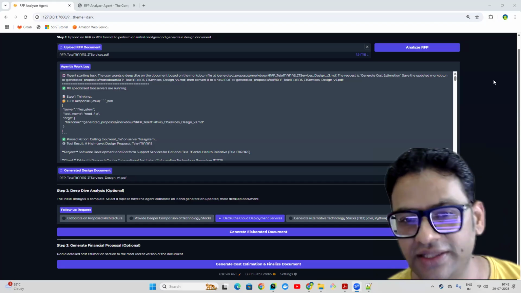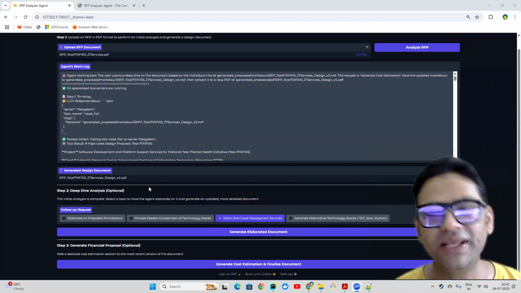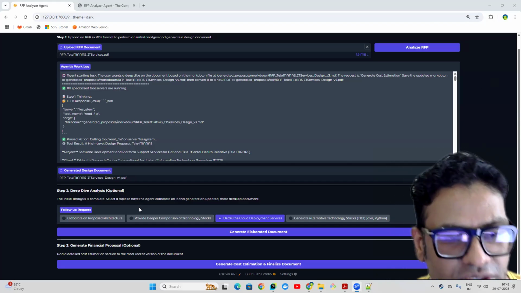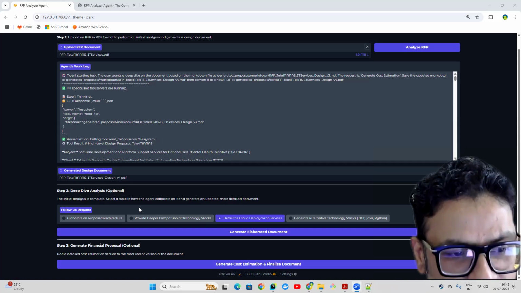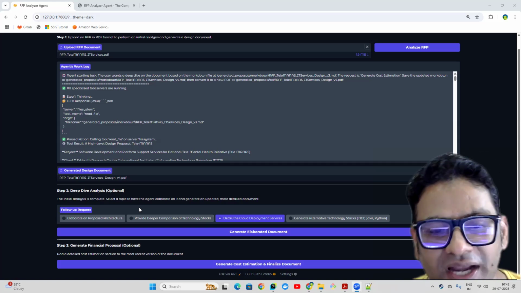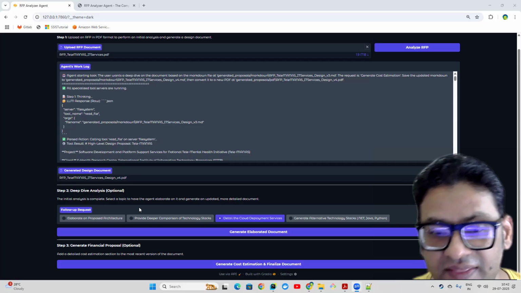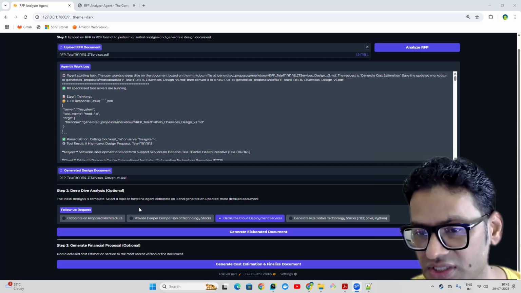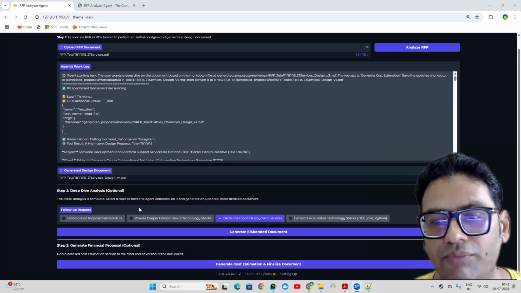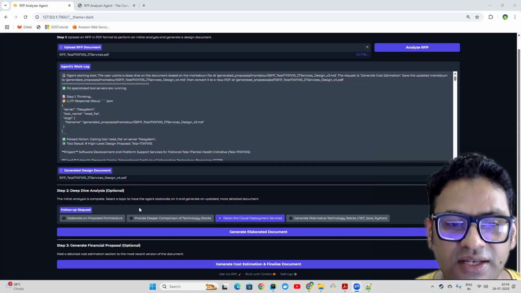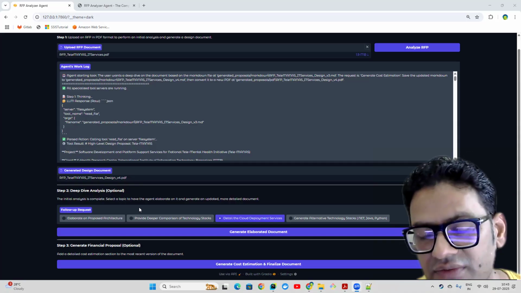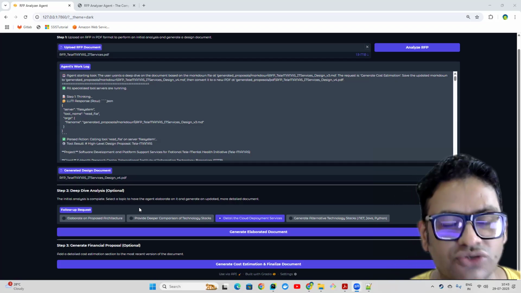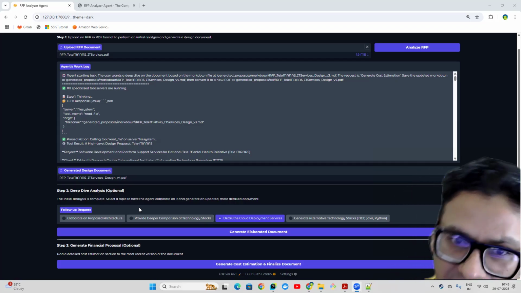But the most important thing is we implemented the deep dive analysis, and we have given four options where we can elaborate the proposed architecture, which you can see on my screen, provide a deeper comparison of the technology stack, and then detail out the cloud deployment services, right? And the fourth option is if you want to have more technology stacks rather than three, then we can just use the fourth option, right? So this is what the current state was until the previous video.